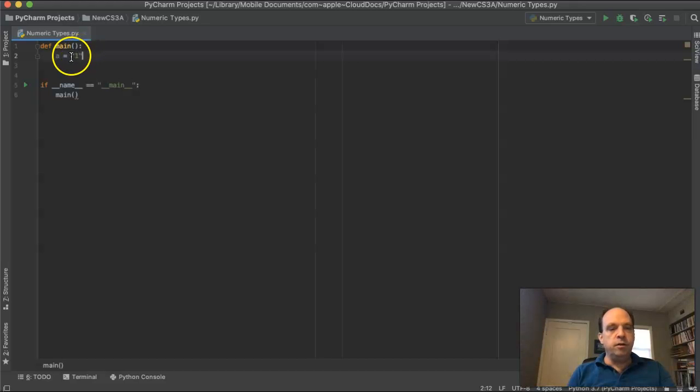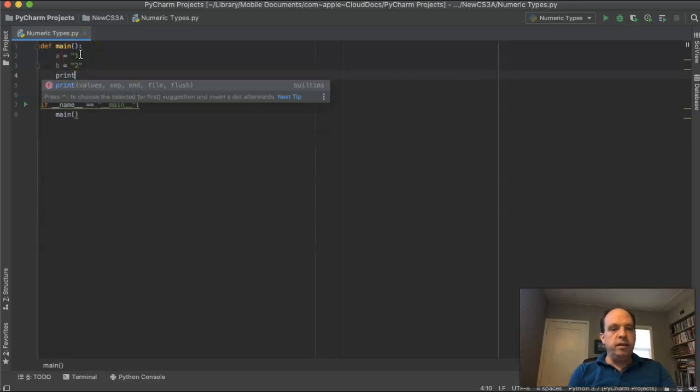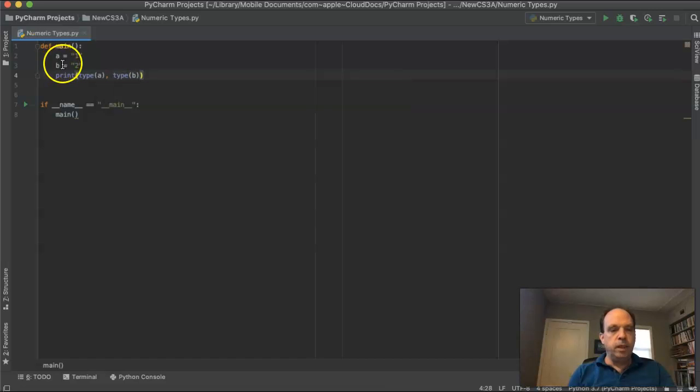In this statement, we're creating a string 1 because the 1 is enclosed in double quotes. It could also be enclosed in single quotes. The string is stored in memory, and the assignment operator creates a variable name a to refer to that string. We could also make an assignment operator for b, setting it to the string 2. And then we can verify the type of each object by using the type function inside a print function.